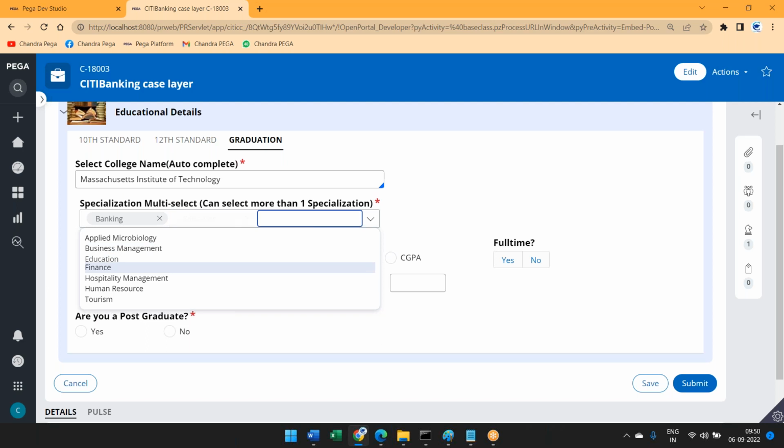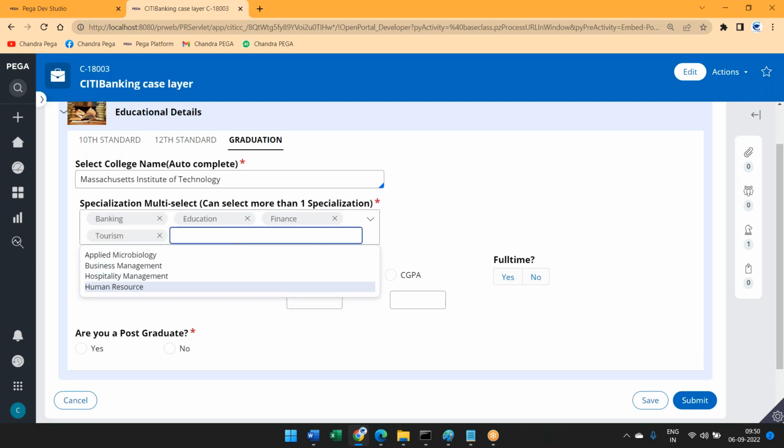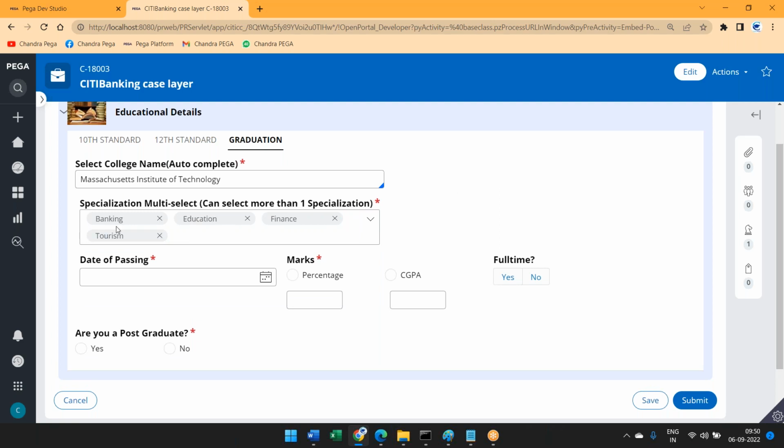So I'll be selecting education now. Next, education has to be removed. I'll be selecting finance. Next, I can select something like tourism. So accordingly, we'll be selecting more than one option. How to implement this multi-select? How to get the data into these options? Once we select from the drop down, how does the selected option have to be removed? All this you have to understand. Everything is a very, very important requirement.